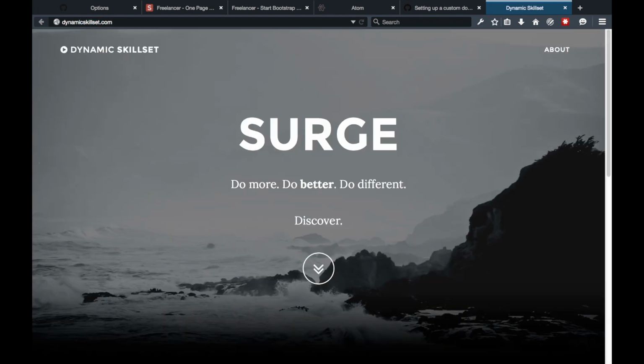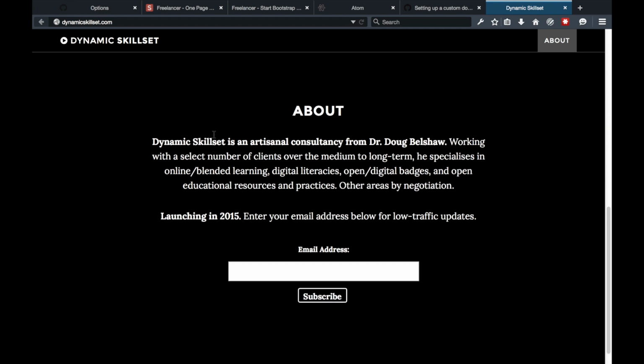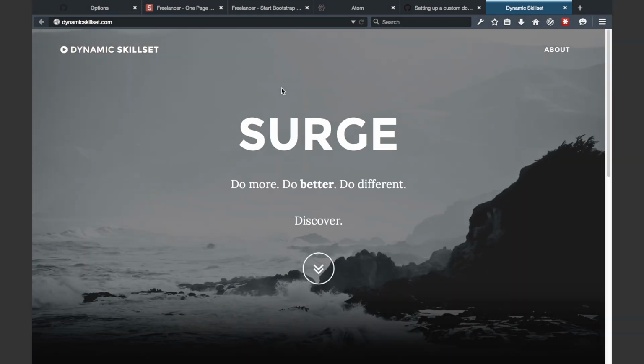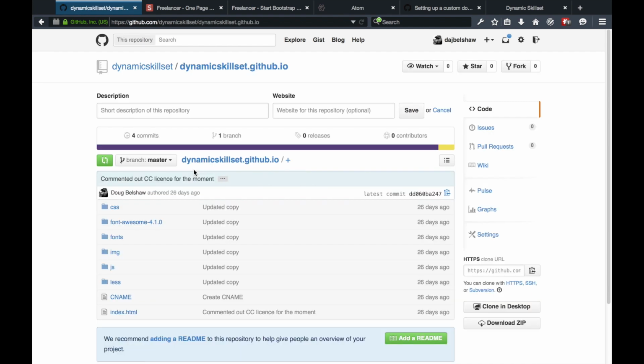Here's what I did with dynamicskillset.com. You'll recognize the grayscale theme there. I messed about. I had a MailChimp email address catcher there. And you can see that on the Dynamic Skillset GitHub page, it's just at dynamicskillset.github.io. There are some restrictions you have to work with there. So that's it. It's pretty straightforward. Give it a try.